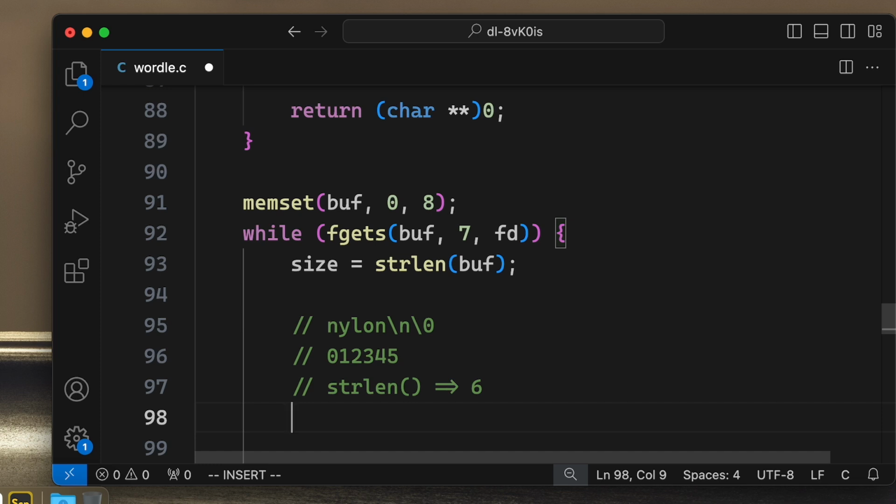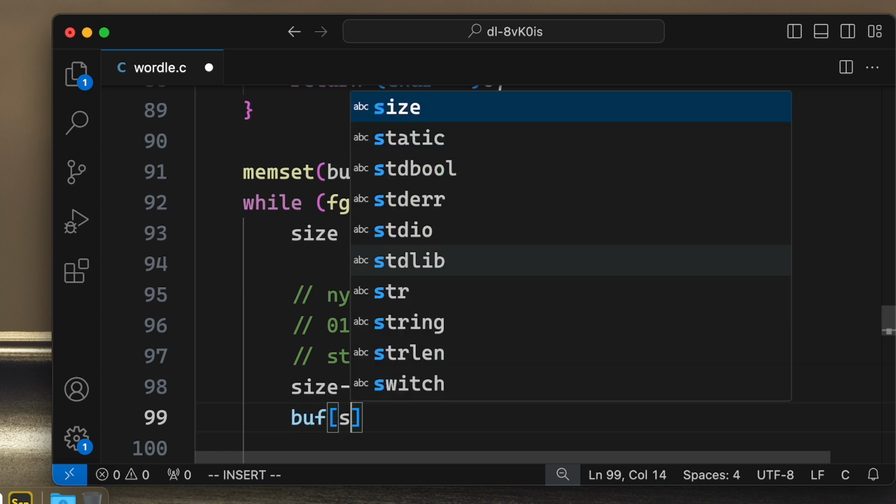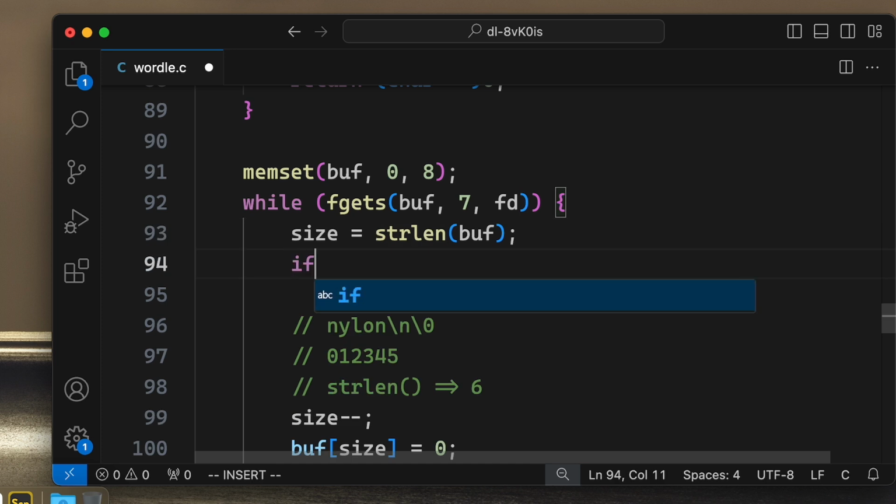We can actually just make size 5 bytes instead. And then we take buff and we index into this 5 and we set it to 0. And at this point, let's see, before we do that, in case string length would return 0, then we're in trouble, because then we'll try to index into -1 and set it 0. So we need to check for that.